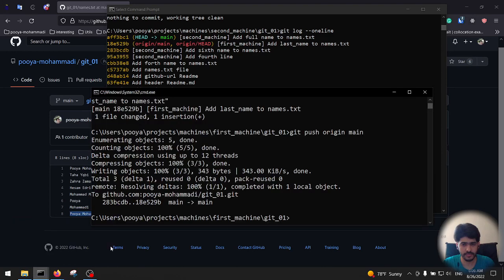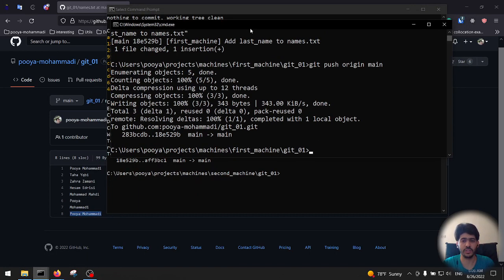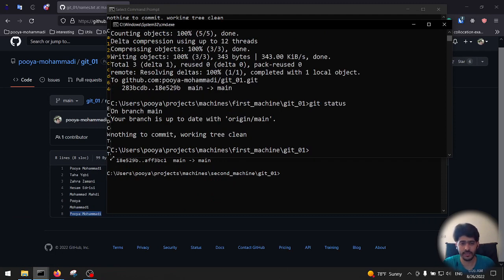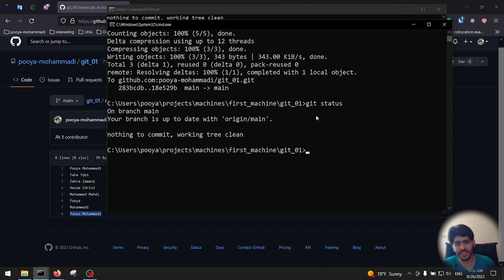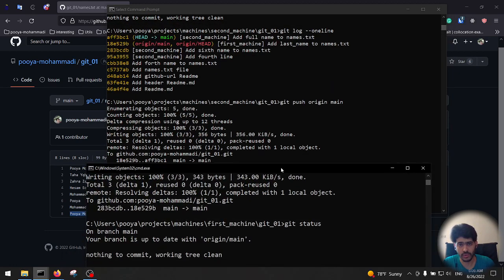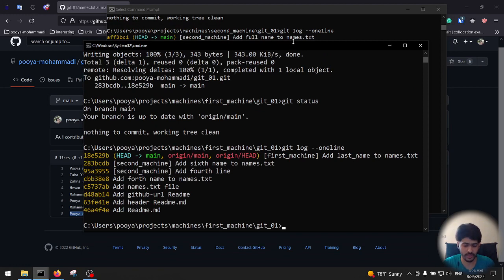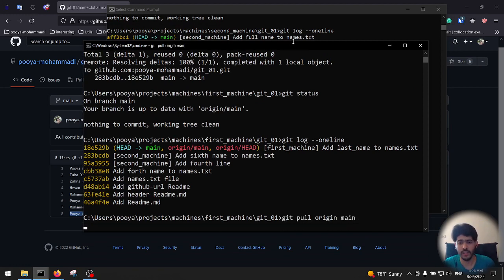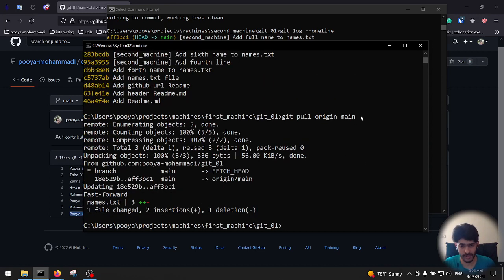Okay, this is the second machine. Let us get the changes from the first machine. Git status always works; just use it as much as you can. git log --oneline. As you can see, we are on the first machine's commit, add last name to names.txt. We don't have this one, add full name to names. Simply, I'm going to git pull origin main, following the defaults. I didn't add any rebase because I don't have any conflicts. I simply want to pull the changes with the default, and it gets the changes from the remote repository.